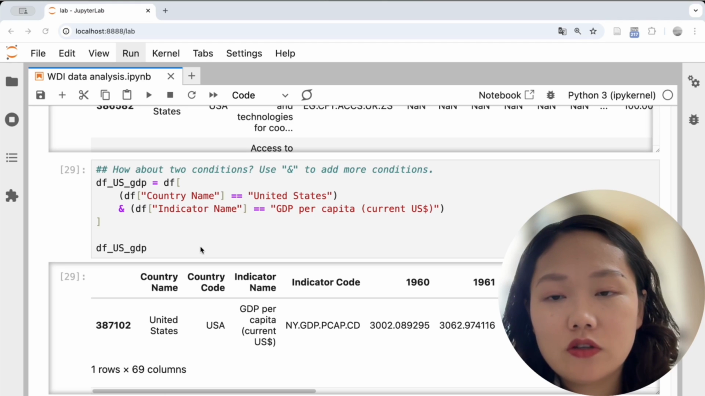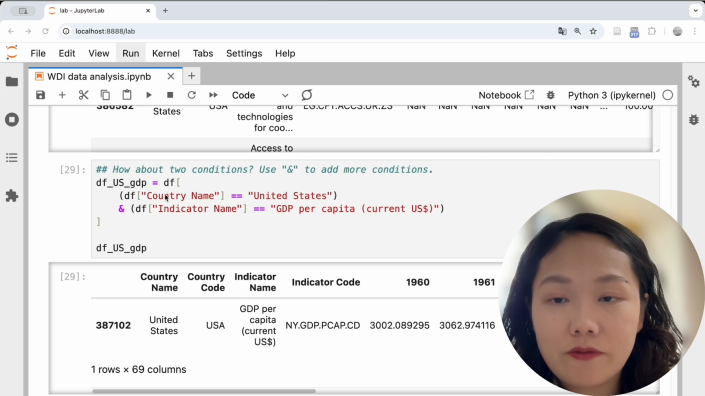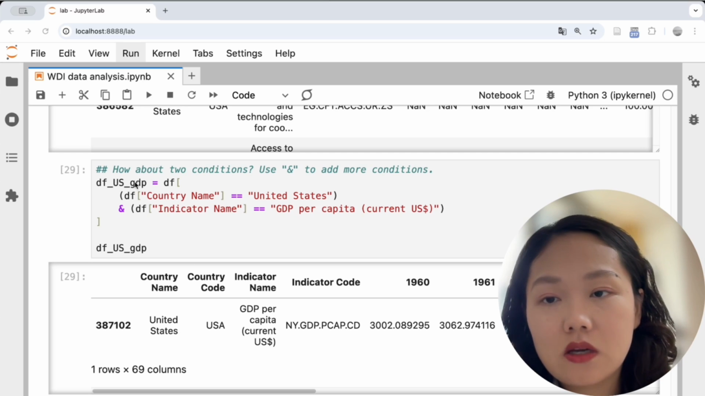Lastly, since we plan to use this data for the analysis, let's name this data frame as df_US_GDP, and then we could use that later.